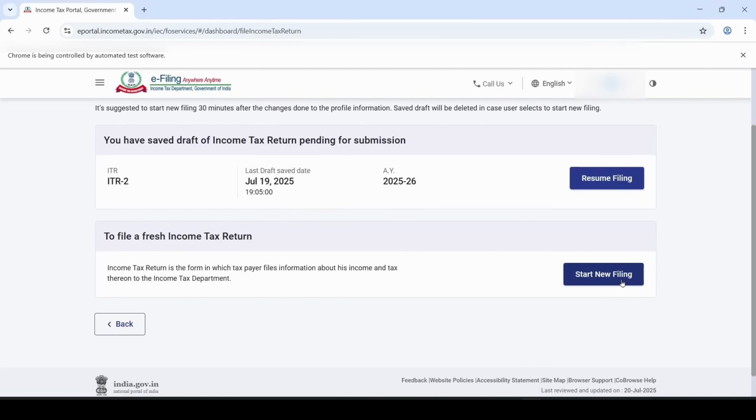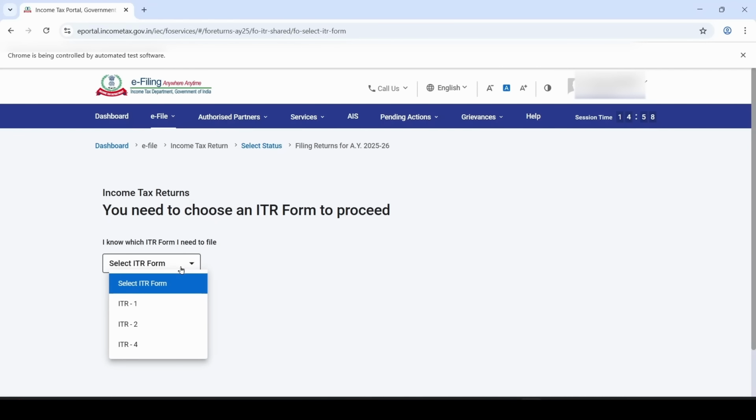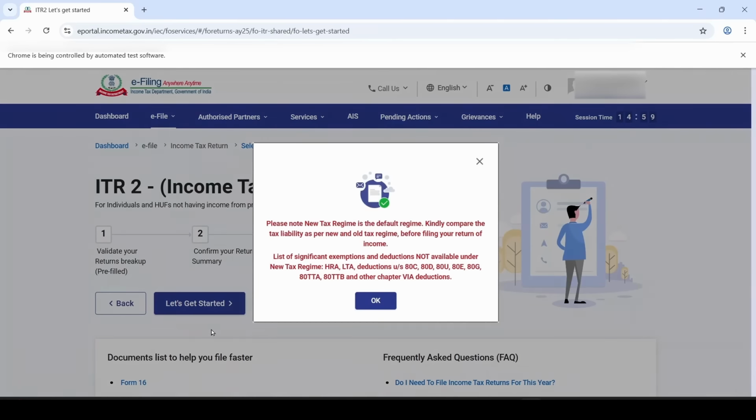Click on start new filing. Here we need to select our status. Individual will be auto selected. Just click on continue. Select ITR form. We are filing ITR2. Proceed with ITR2.